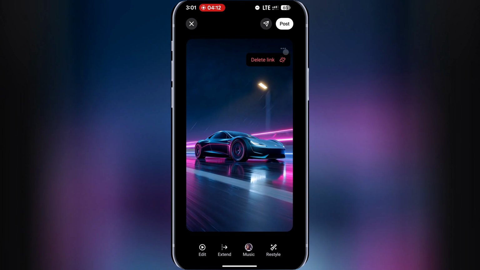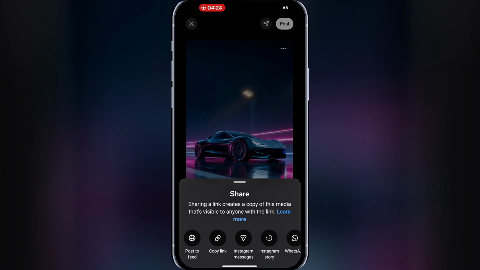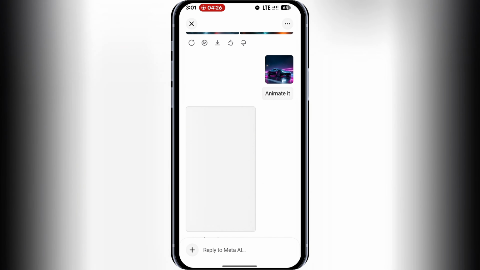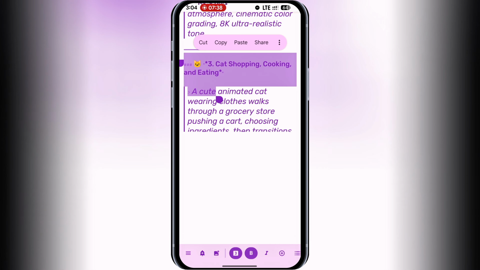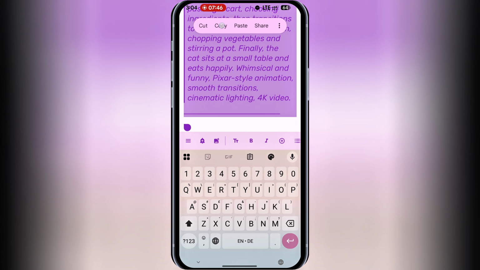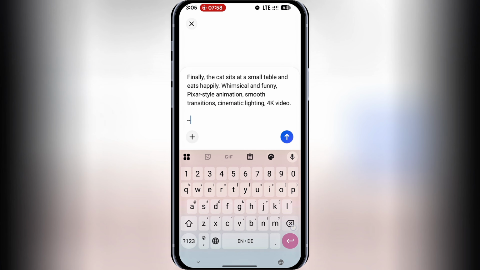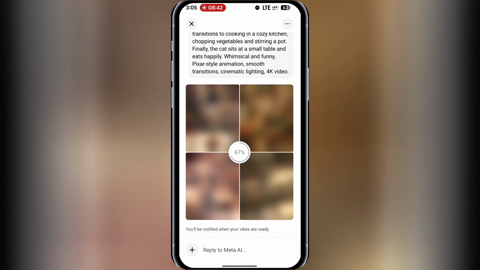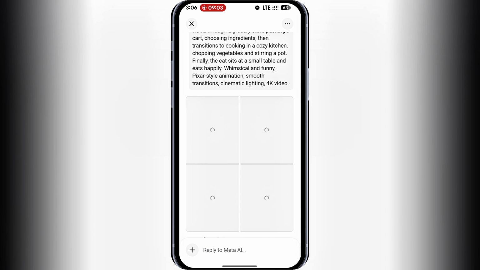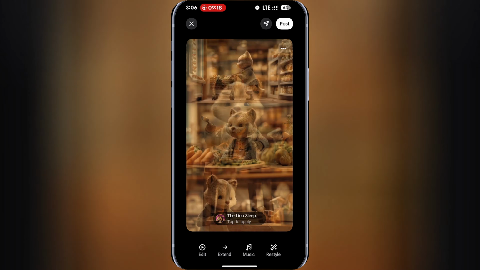Once it's done, you can go ahead and download it onto your device or post it directly. Now let's create another image and animate it before we start creating videos. I'll go to my notepad again and copy one of the remaining prompts. I'll come back to Meta AI, tap on Create, paste the prompt, and hit Generate. As usual, we got 4 outcomes. I'll choose one and add background music.